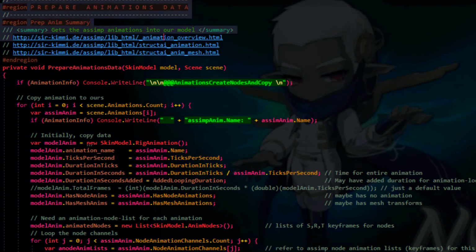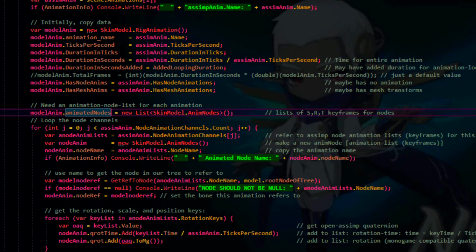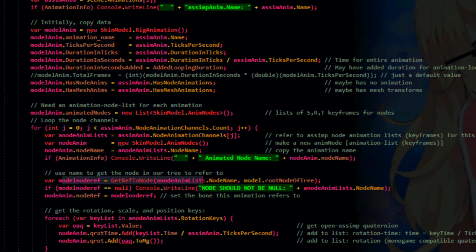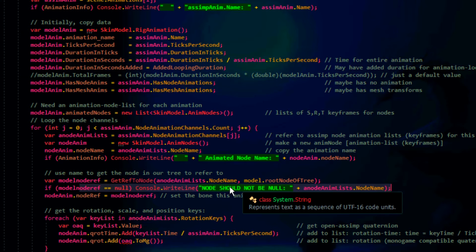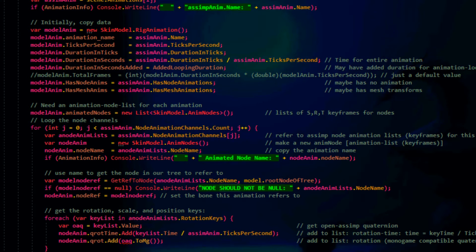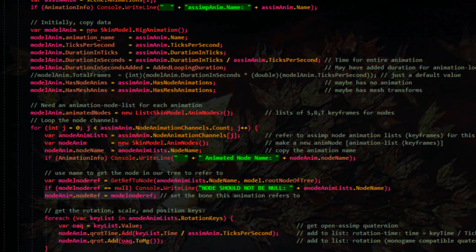So now back up in our PrepareAnimationsData, we can go back to that line where we had modelNodeRef is equal to GetRefToNode. Now we have the corresponding model node for this animation. If we didn't find it, though, we'll output this warning message, should not be null. So we can assign to our nodeAnim.nodeRef equals that modelNodeRef. We'll go down a bit.